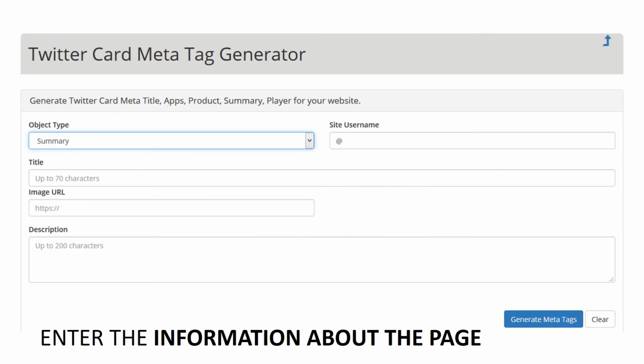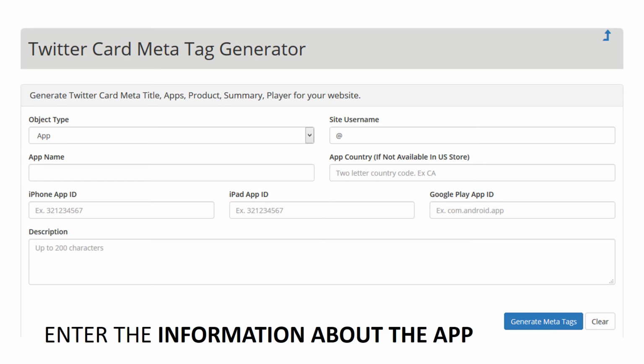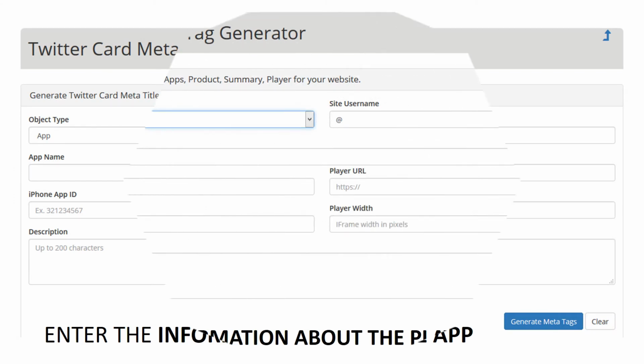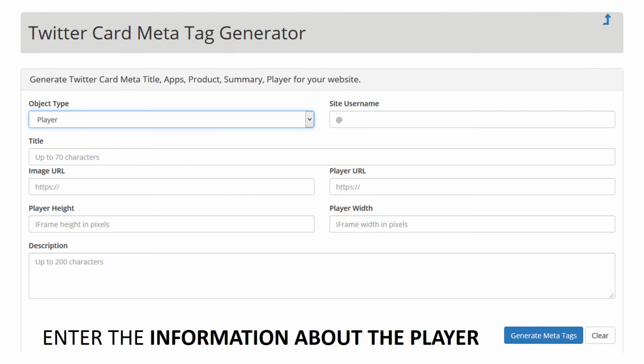What are Twitter Cards meta tags? Twitter Cards are a protocol that allow you to attach rich photos, videos, and other interactive media to tweets in order to drive traffic to your website. Meta tags are the first impression potential visitors receive of the content you promote.